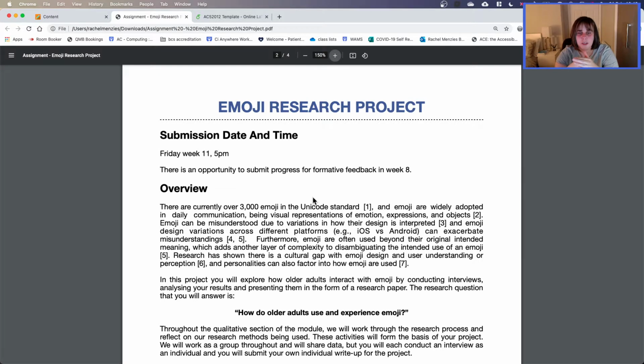There's going to be an opportunity to submit some of your progress for formative feedback in week 8, and that will be your literature review. So if you have any literature content that you want me to review, there'll be an announcement near the time. Email that to me and I will have a review and give it back to you to give you some direction for the remaining weeks.